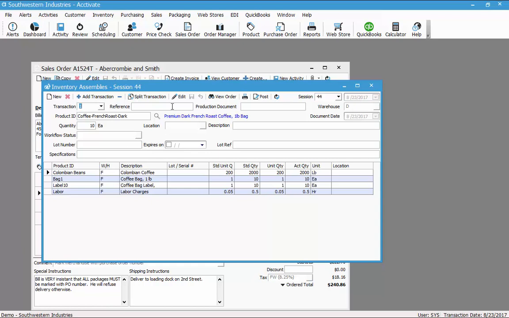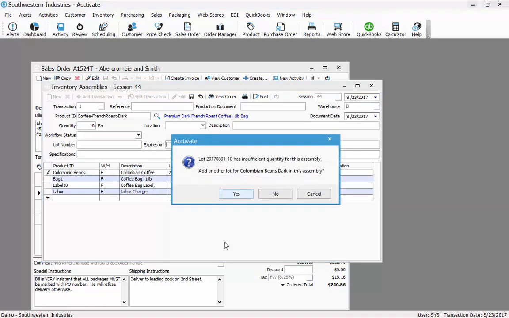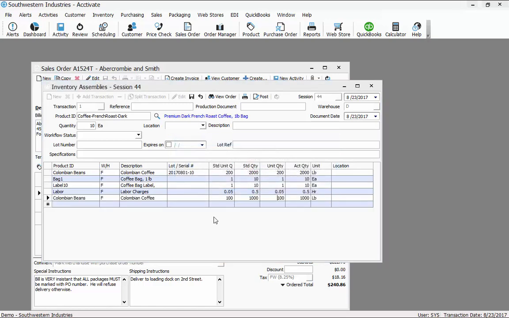So another function that's added specifically to this window is the ability to split out the lot serial numbers. So let's say on line 1, the lot number that we have in stock doesn't have enough to fulfill the total quantity of 2,000 pounds. So when we select this for 1,000, we have this new window that pops up that says, this lot number has insufficient quantity for this assembly. Do you want to add another lot for this product in the assembly session? If you hit yes, it will select that lot number as well as add what's remaining in the quantity to that line.